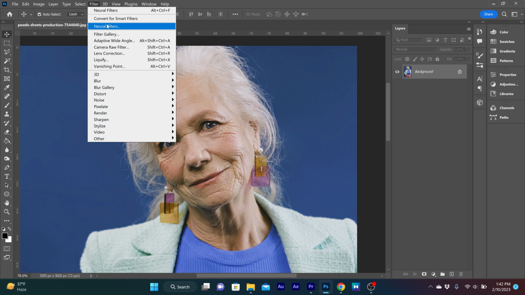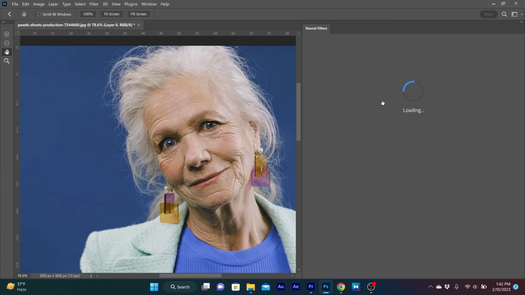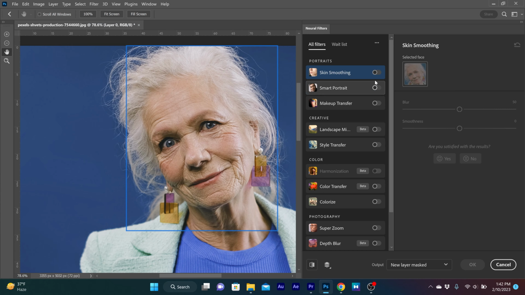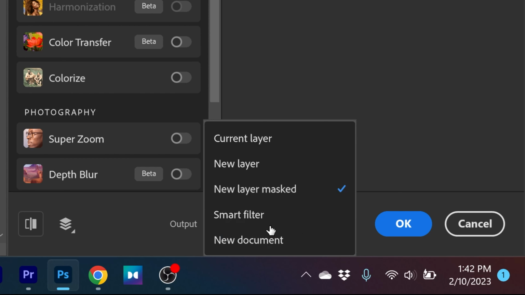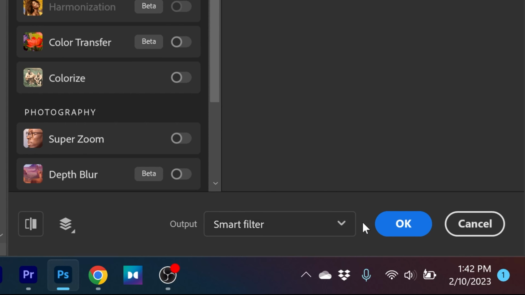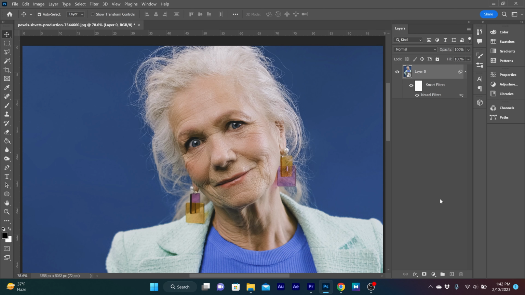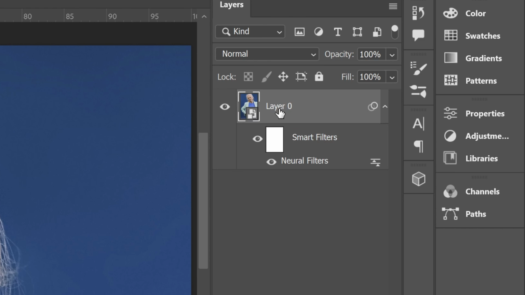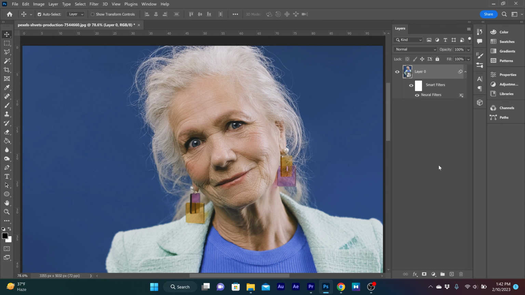Let's go back to our neural filters. And let's try one more. Let's try just our default settings. And let's go Smart Filter and hit OK. And now it's going to apply it as a smart filter. It's converted our layer to a smart object, applied the smart filters, and now you can just turn those on and off that way. Anyway, that's all we're looking at today.